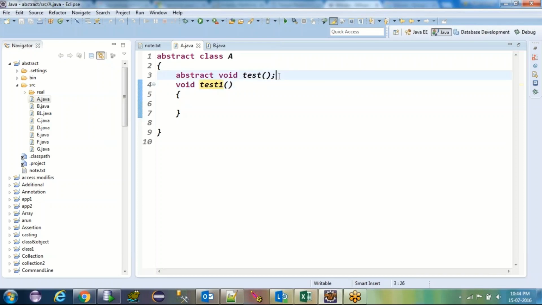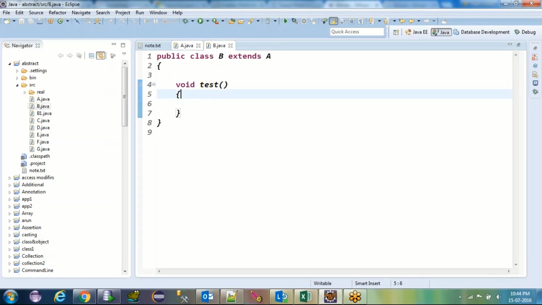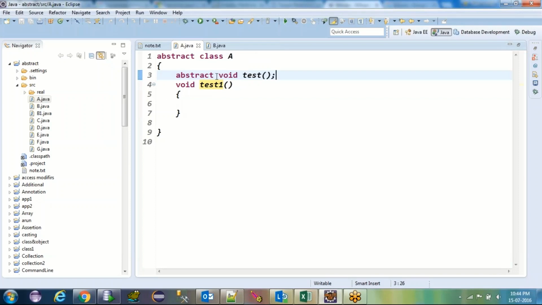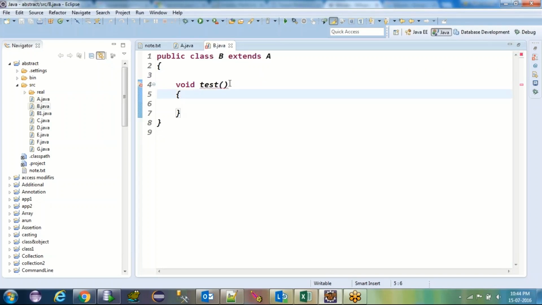Problem is with the declaration. Whoever is a declaration, that is unimplemented and declared method, must be overridden this way. Again, let me remind you, if this method has the public keyword here, you must use public here, because I told you the signature should be the same for the same method during overriding or writing.